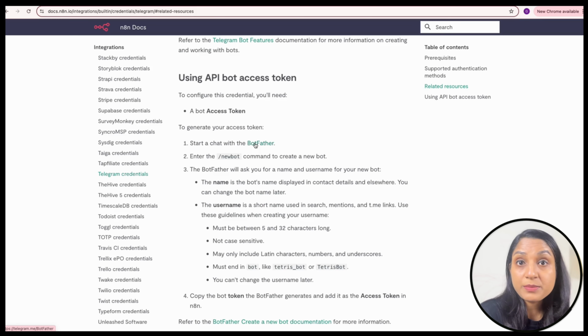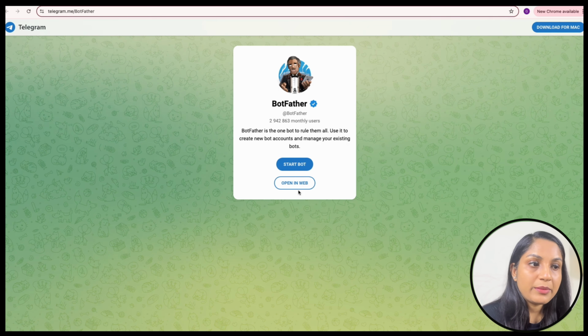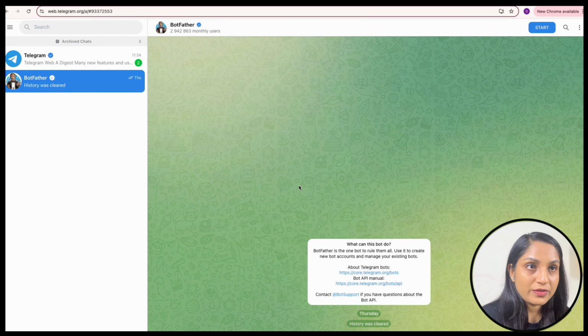And so here, as per the documentation, we start a chat with Botfather. So let's click on Botfather. I don't have the Telegram app, so I'm using it on web. You can do both. Either you can download the app or you can use it on web. I'm going to click on this button, open in web. And okay, so we have Botfather initialized over here. Now, I'm going to start it.